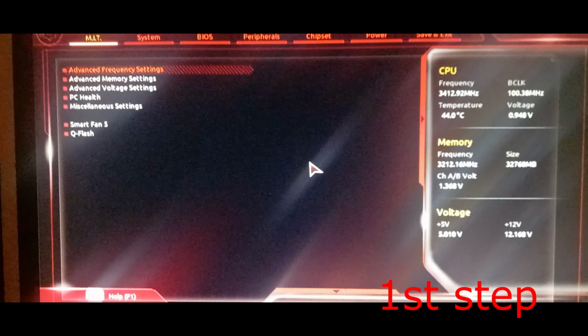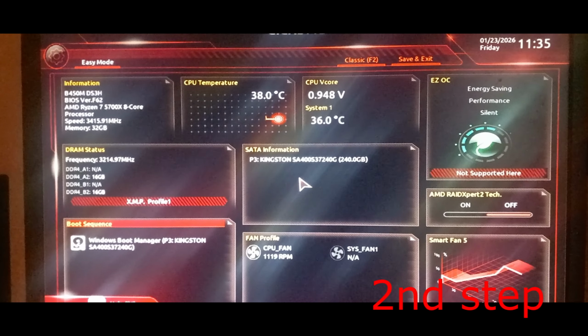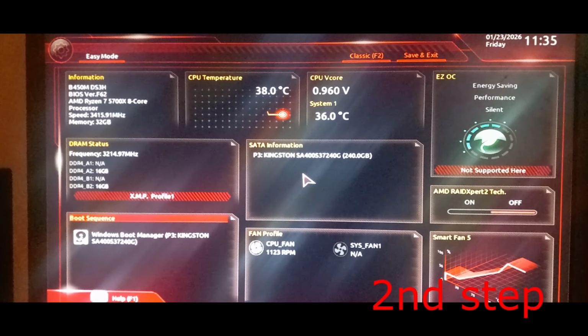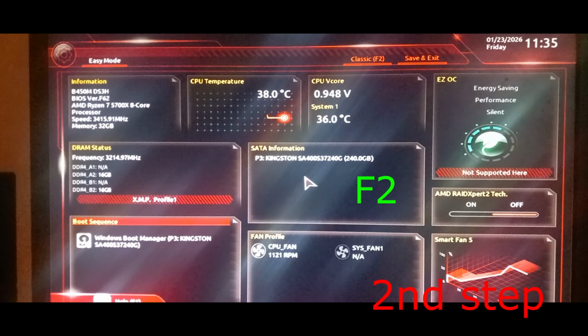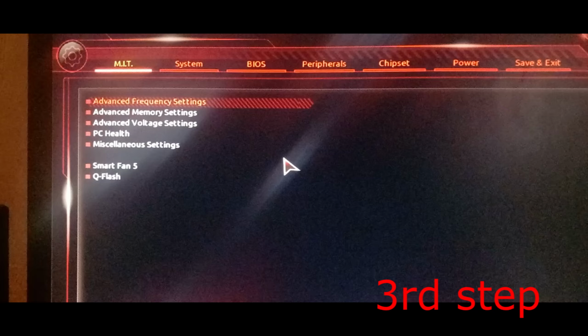This screen will appear, press delete, and we should now be on this. And we should now be in our BIOS. If your BIOS looks like this, then you want to click F2 on your keyboard, which will now make it look like this. And now once we're here, make sure that you're on the MIT tab.